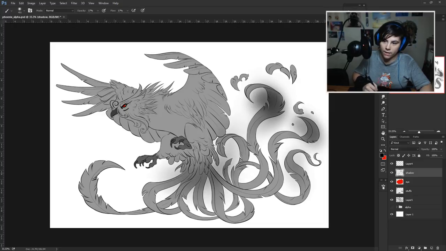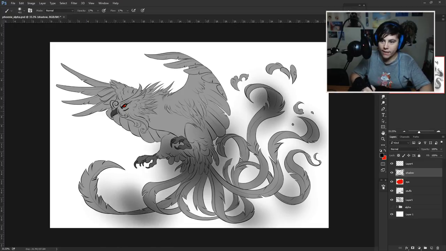This is actually a Phoenix design that I made for a website called Clanheart. For any of those who don't know my work from Tumblr, which is where I have been posting all of these creatures.